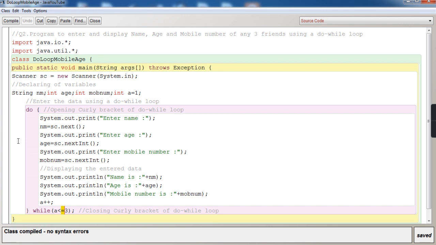As it is true, it will again go back to do. Again it will ask you to enter the details of the third person. Once the details of the third person are entered, name, age and mobile number, they will be displayed. Once it is displayed, again a plus plus update. So update means it will become 4, as a was 3 last time.